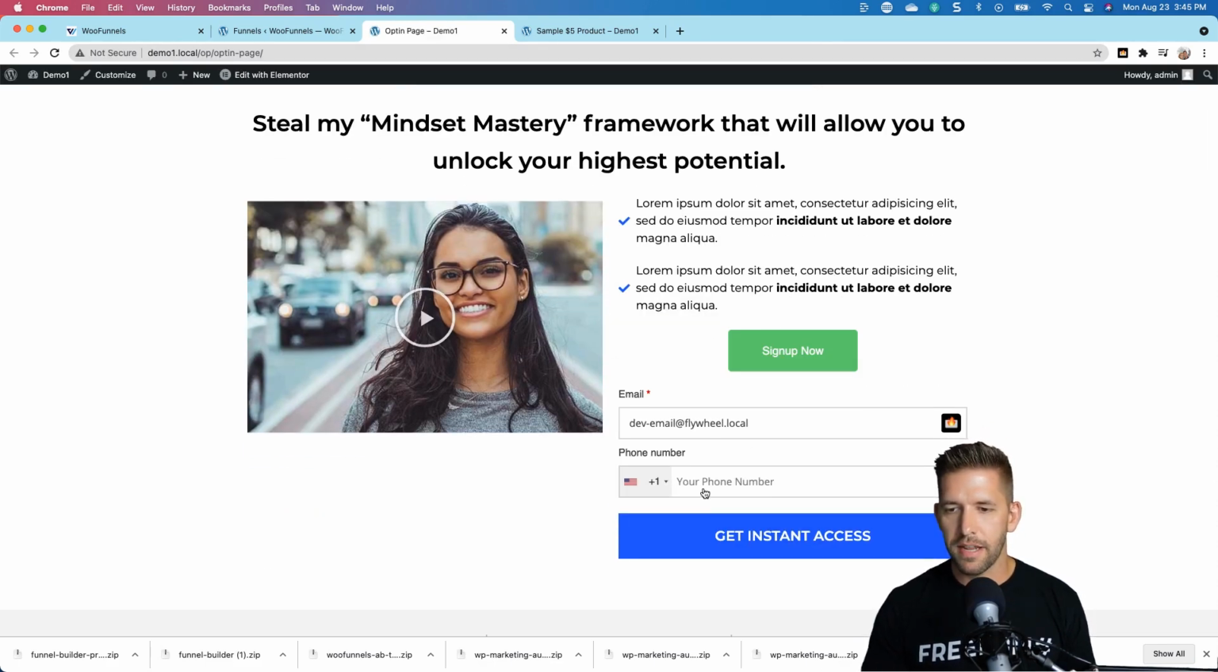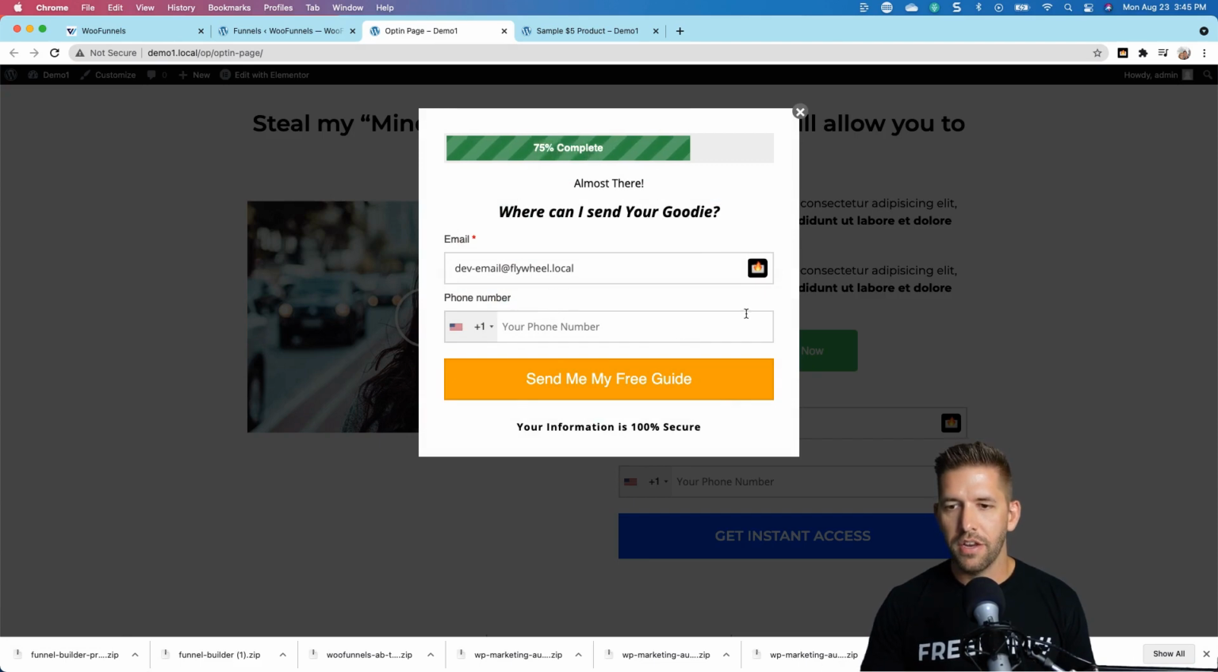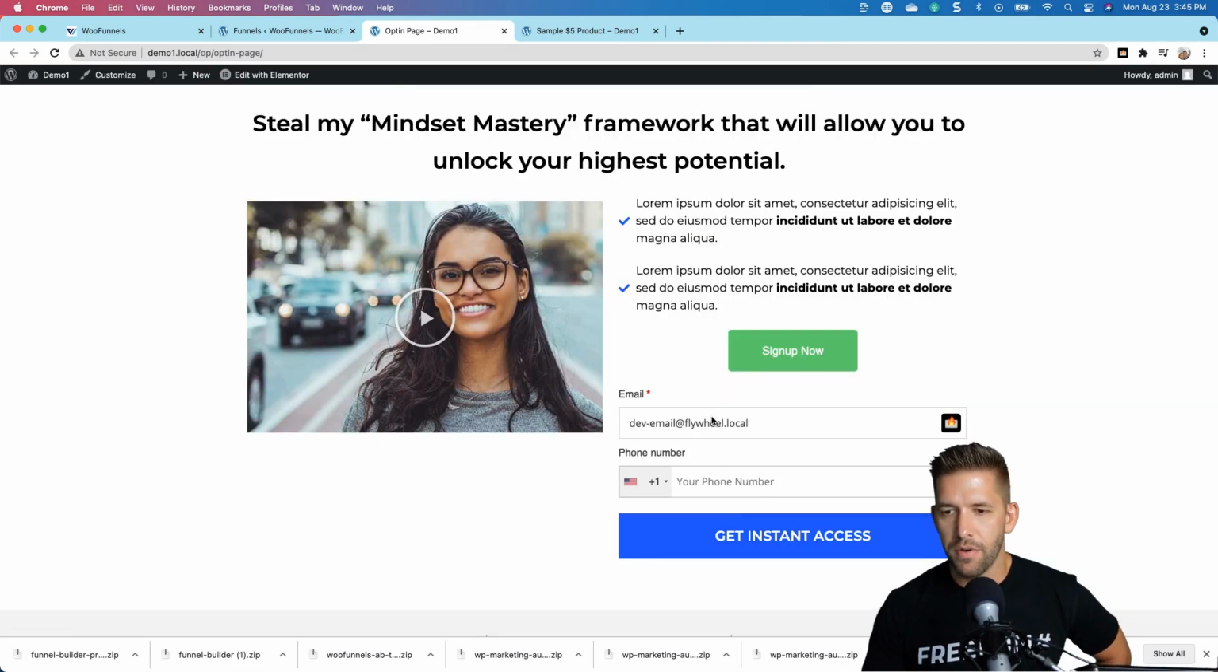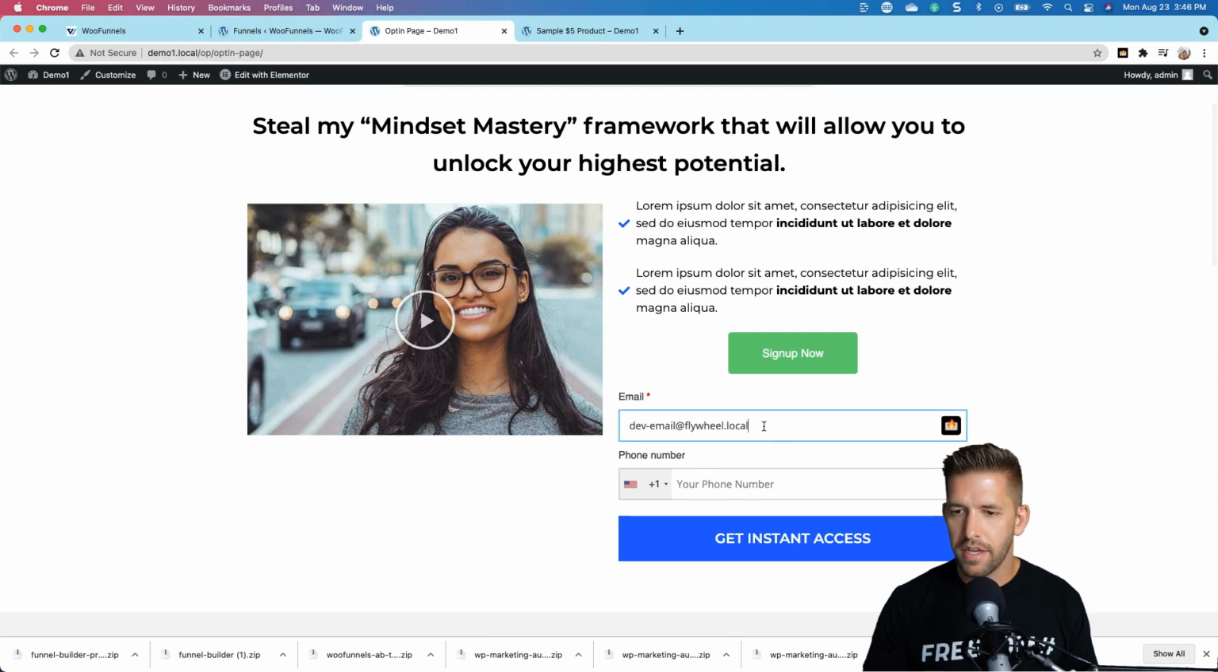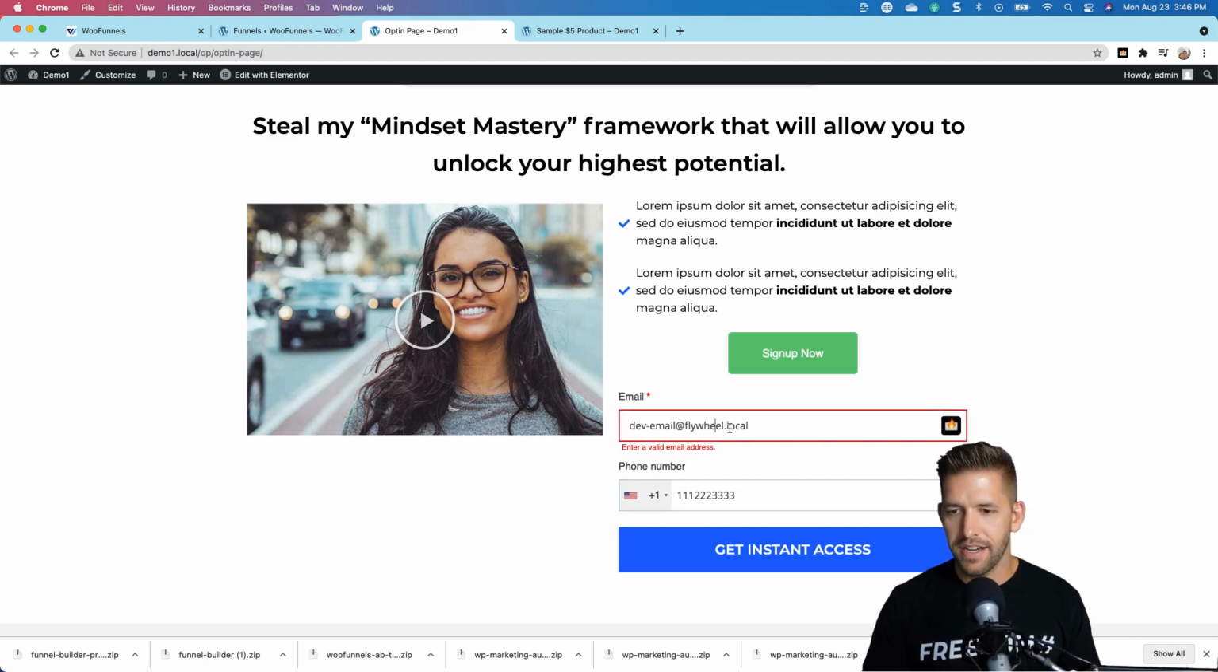So you can either sign up here or click on here. And you notice here that I've got the email and phone number fields on both sections there because that's how I set it up inside the back end. Makes it very easy to make it look right. So I'm going to go ahead and put in a kind of a fake email. And let's say get instant access. Oh, it knows it's not a real email. All right, let me put in another email here.